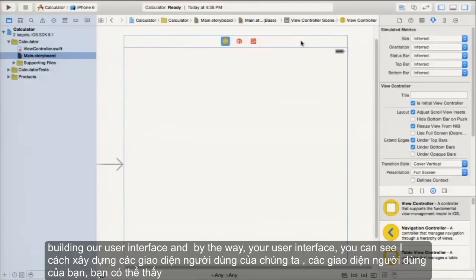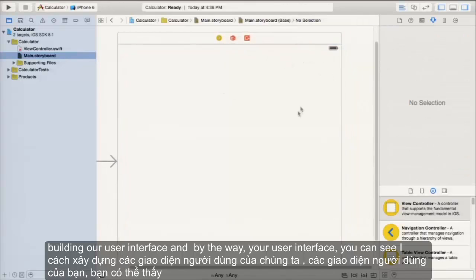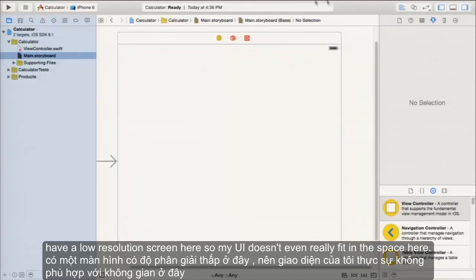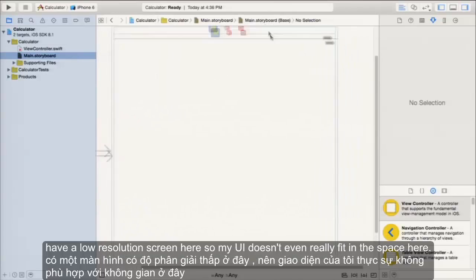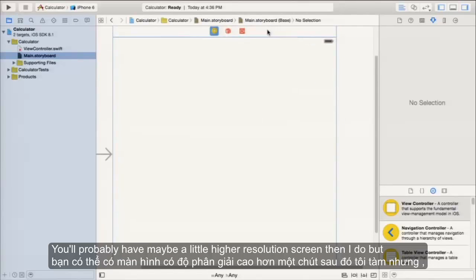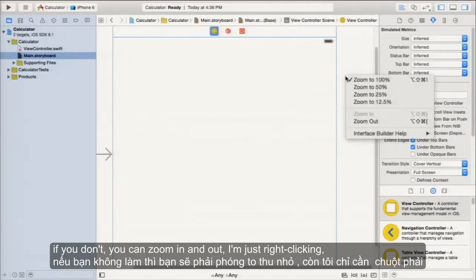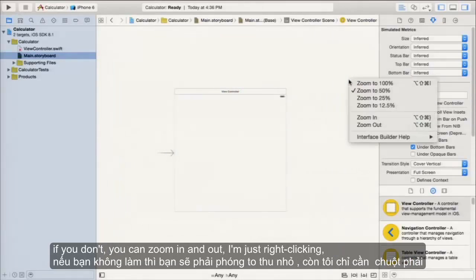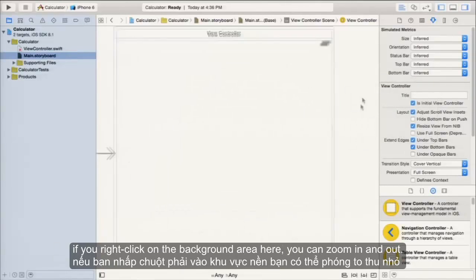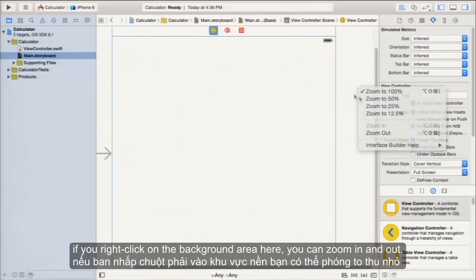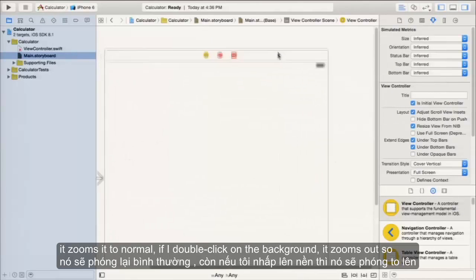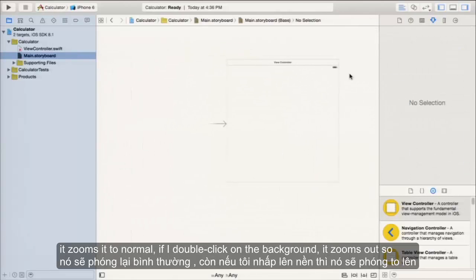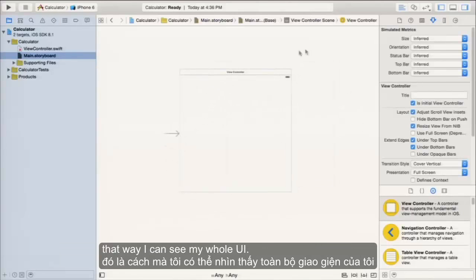And by the way, your user interface, you can see I have a low resolution screen here, so my UI doesn't even really fit in the space here. You'll probably have maybe a little higher resolution screen than I do. But if you don't, you can zoom in and out. If you right-click on the background area here, you can zoom in and out. You can also do it by double-clicking. So if I double-click on this, it zooms it to normal. If I double-click on the background, it zooms out. So that way I can see my whole UI.